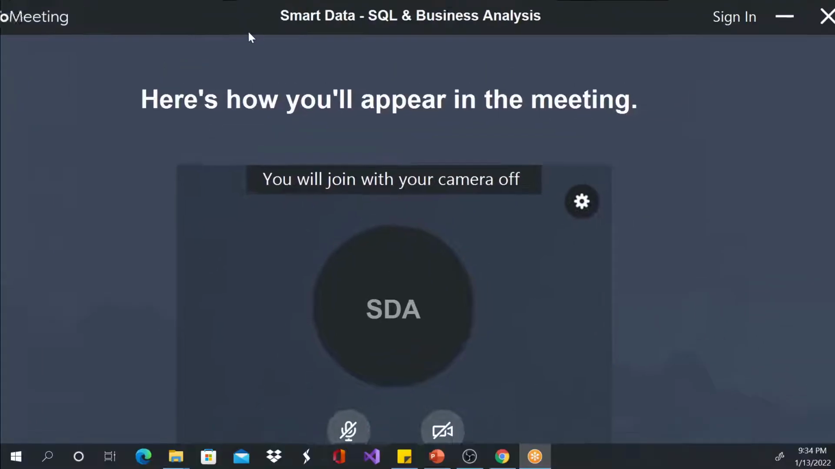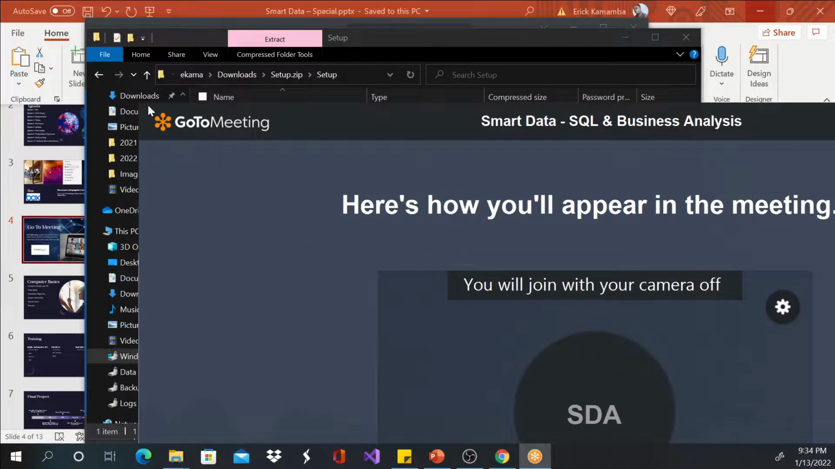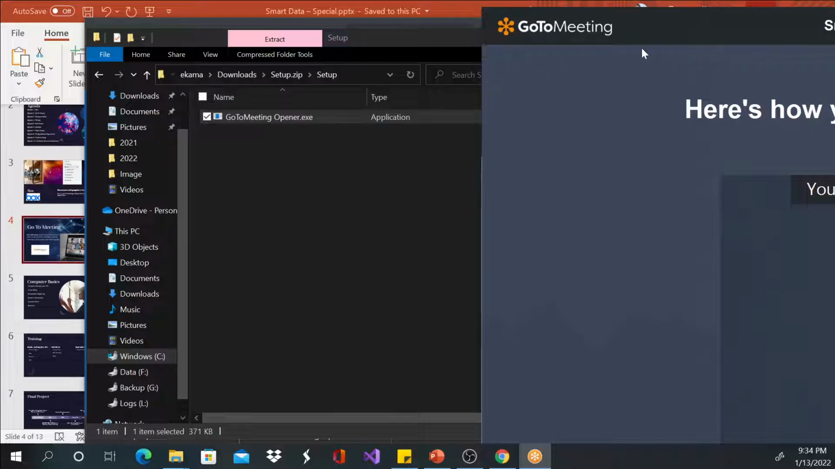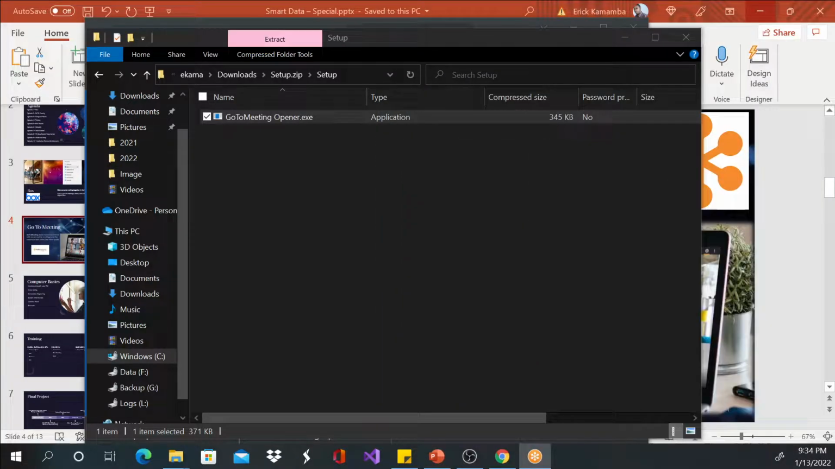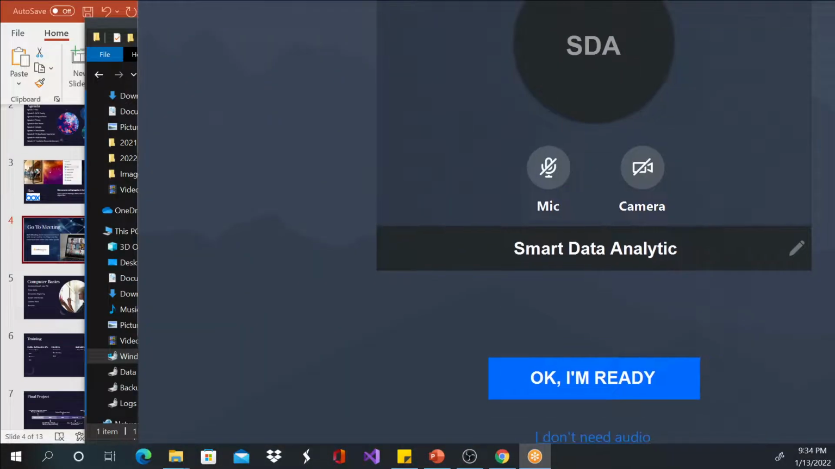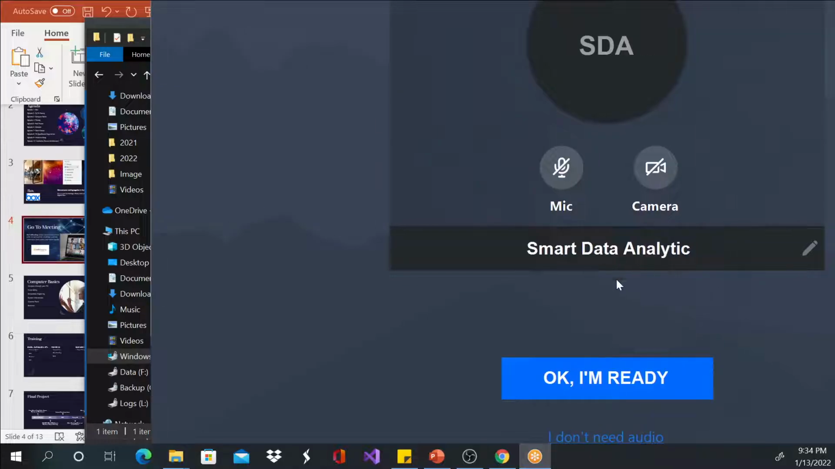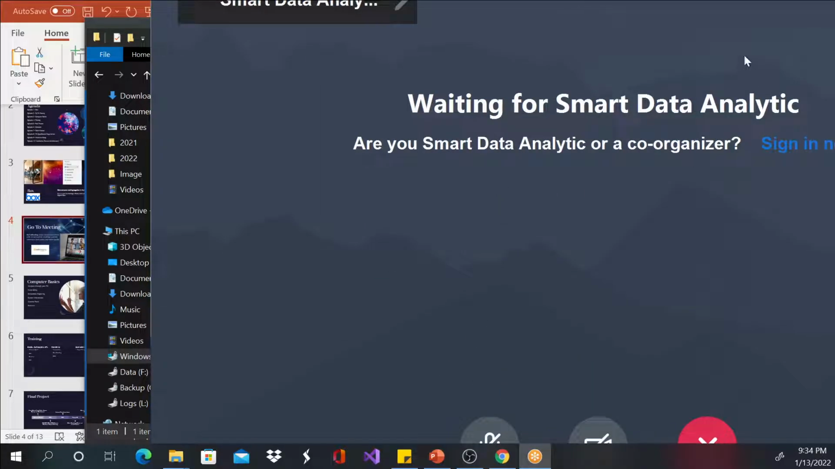All I need is join, and in my resolution here, it's killing me. But let me try. Yeah, I cannot seem to get it to work. But again, you're going to see here, I'm ready. That's the button you need to click. So to join, for now, it's telling you it's waiting for the organizer.